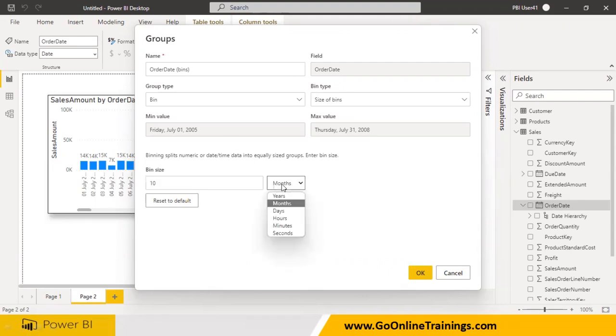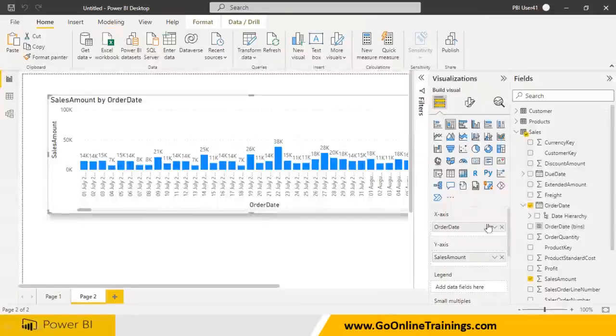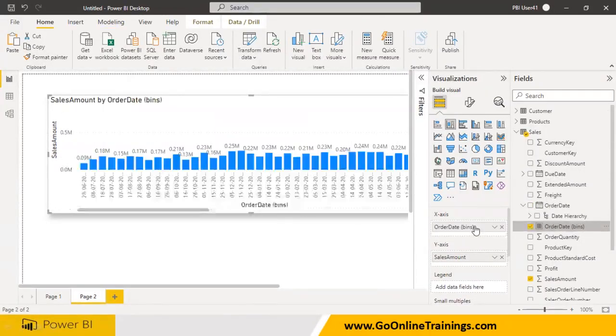So I would like to have 10 days of data. It is going to be taking all the data, creating bins, and the bin size will be 10. Click on OK. So automatically it is going to be creating. Simply go here, remove this order date, and drag and drop the order date group.